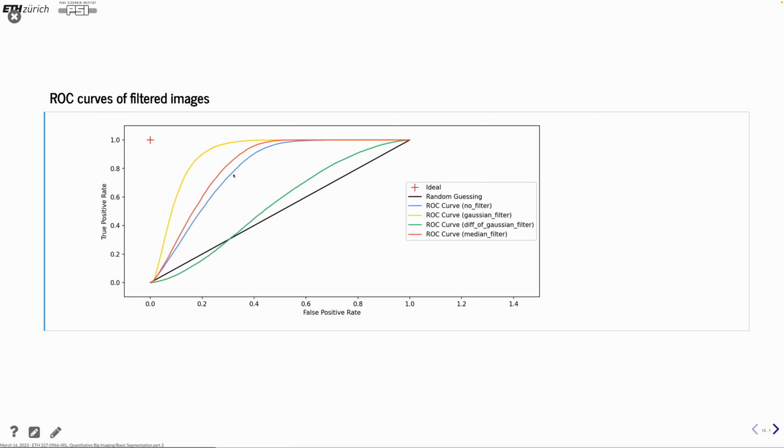Followed by the median filter, and then we have the original. So it seems like in this case, it can be beneficial to apply some kind of smoothing. That means we will have better separation between the two peaks in the histogram, and that also makes it easier to do the segmentation.